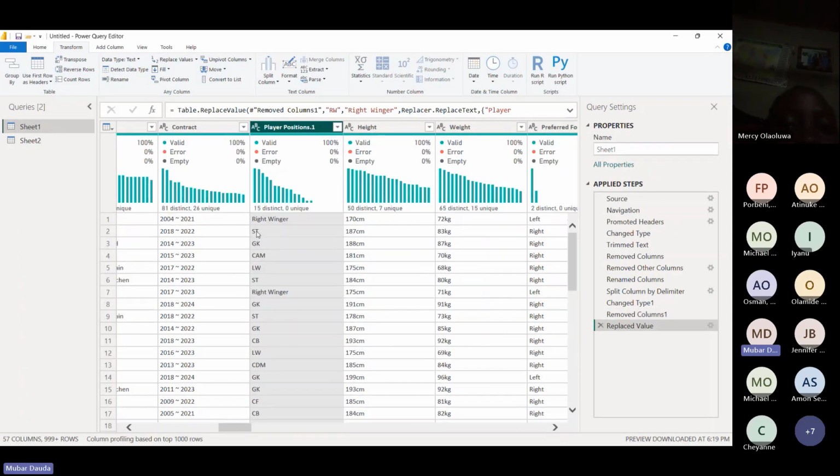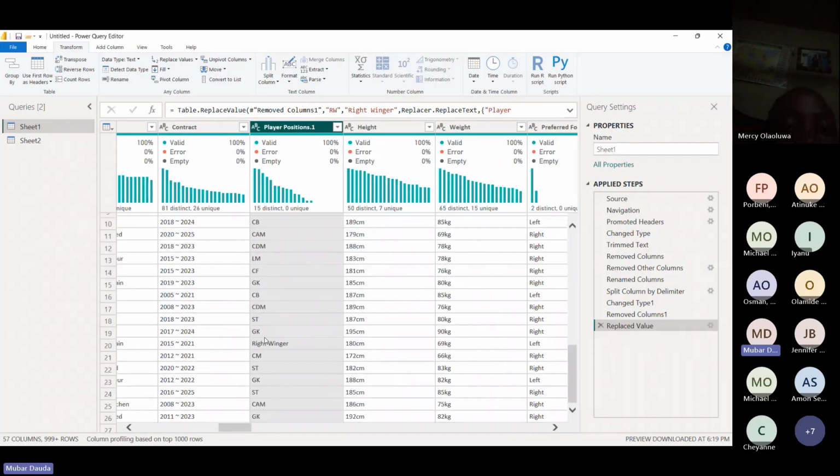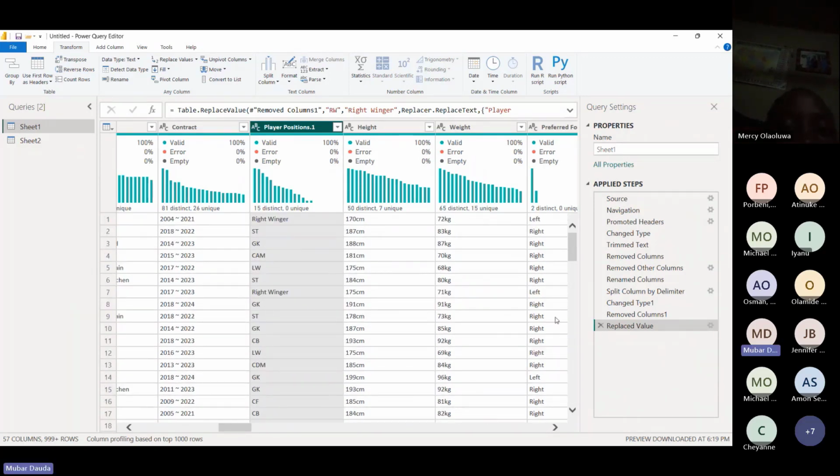I want to do ST as striker, and there we have like 15. To save your transformation process, instead of adding more steps, because the more applied steps you have, the slower your Power Query will be, and it will affect your refresh load time when you want to load to Power BI, or set up incremental refresh, it will affect your model performance. So to handle this, there is a function.